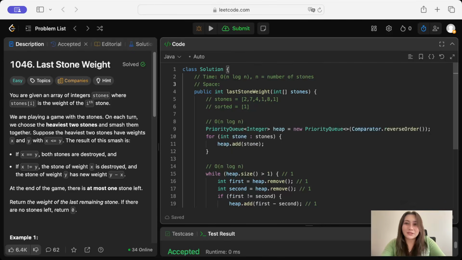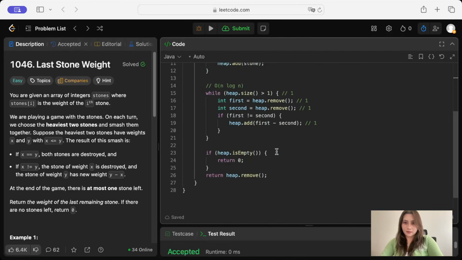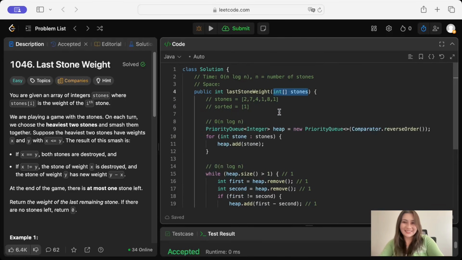Okay, now let's do space. If we think about all of our data structures, we have this priority queue or heap, which stores n stones, because we are adding every single stone that we get in this input array into our heap. And that is the only data structure. So that's pretty simple. We just end up with O of n for space, where n is the number of stones.